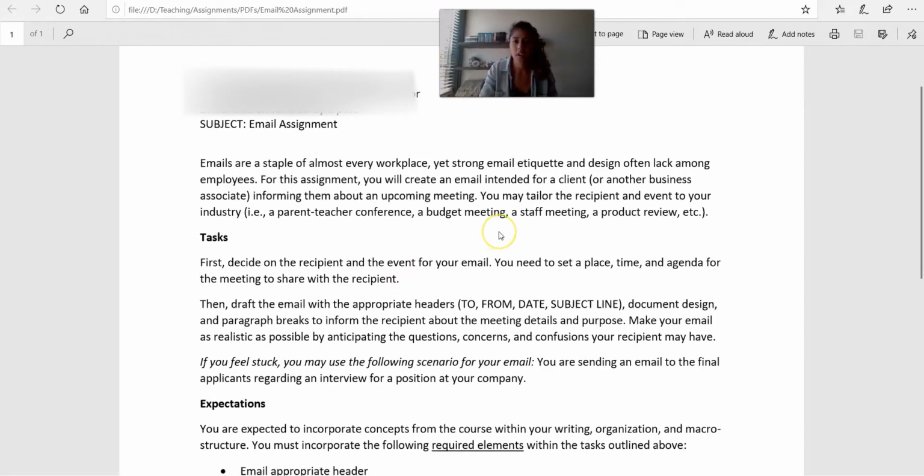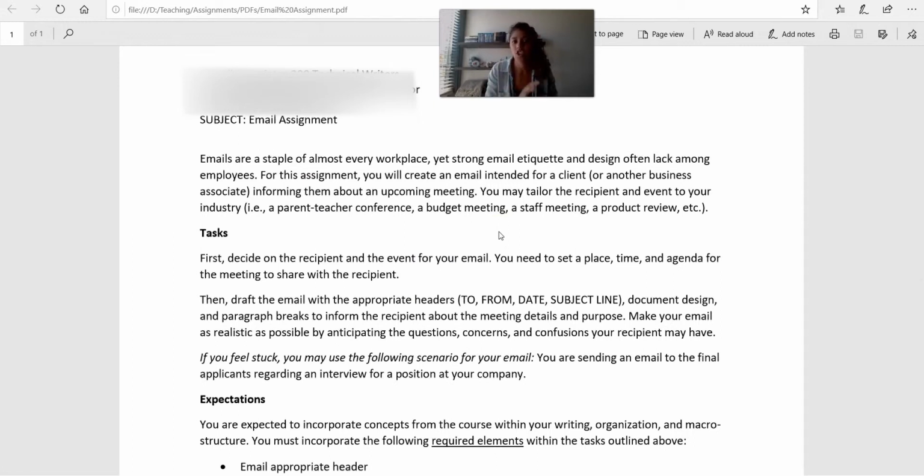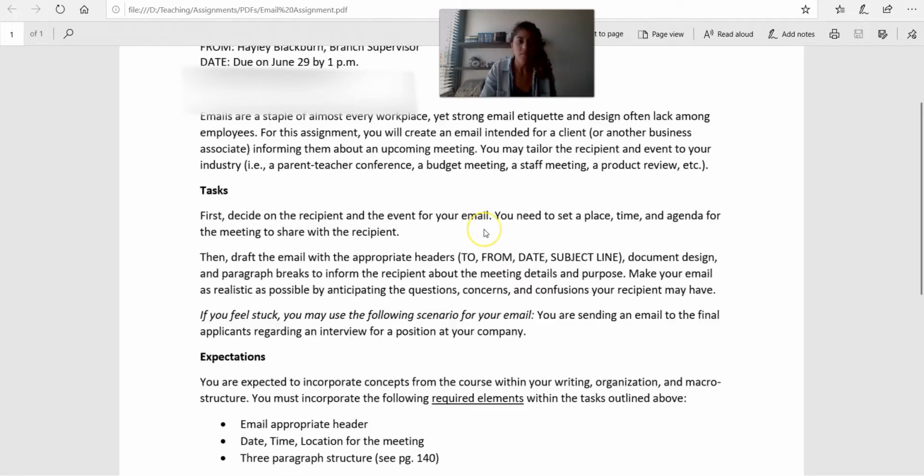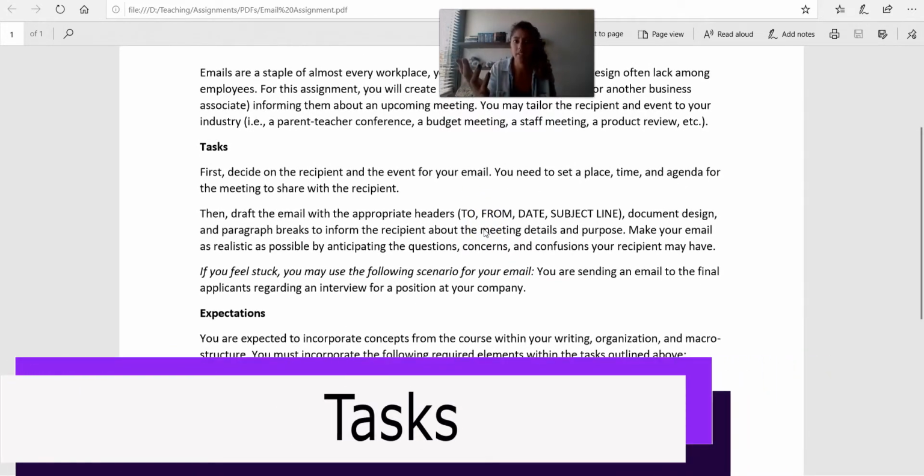So feel free to tailor the recipient and the specific event to your industry, your career interests. For those of you who are on the teacher track, you could send an email out for parent-teacher conferences. You could do more of a supervisor type thing and send out an email for an upcoming meeting. Maybe you're meeting with a client or an investor about a product, send them an email. Whatever fits for your company. I'm just looking for an email about some sort of event or meeting that you're trying to organize and get people together for.